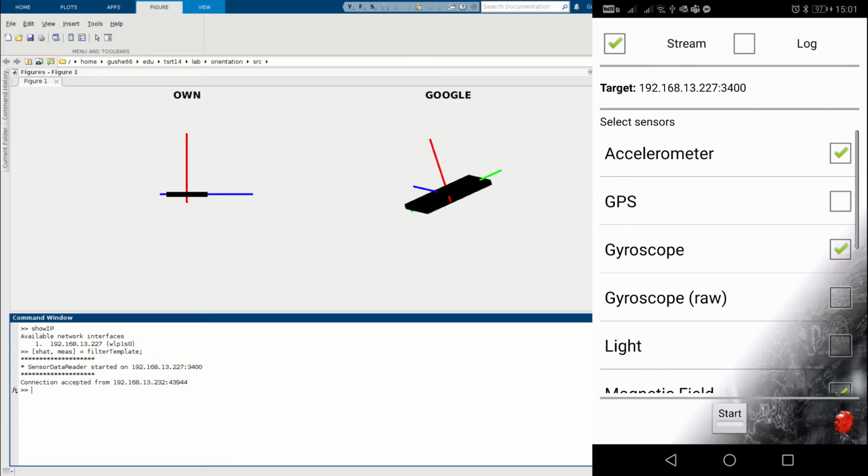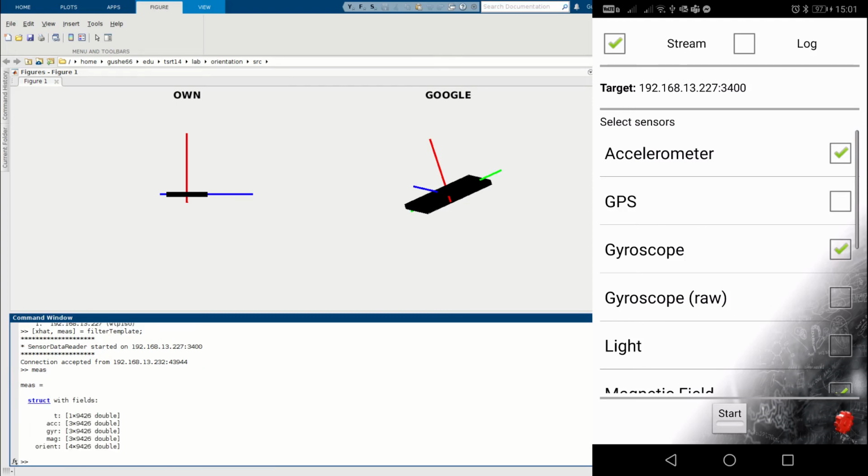Now we can look at the data that we got out. Let's start by looking at mesh. That's a struct with the time of all the measurements that we got from the accelerometer, gyroscope, magnetic field, and orientation.